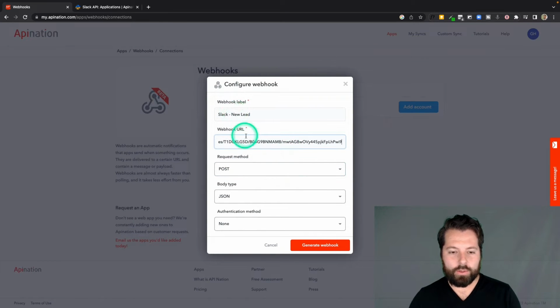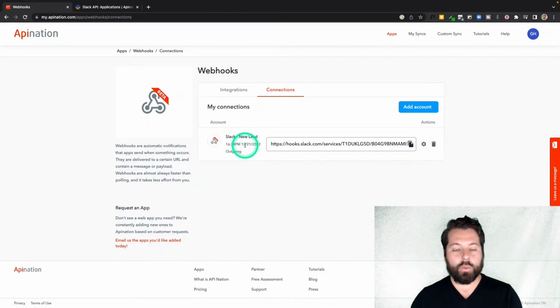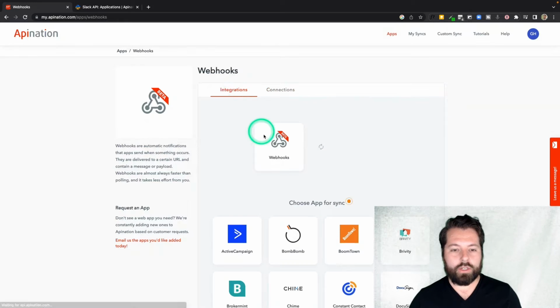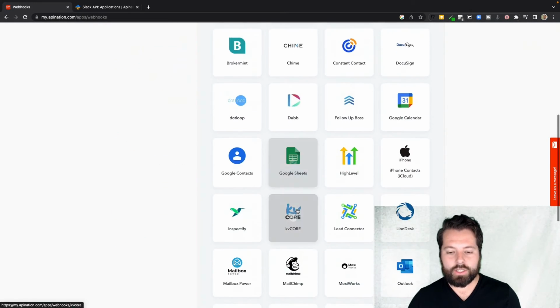So we have a label, we have a URL, the request method is correct, it's going to be post, the body type is JSON. Don't worry about that authentication method, and I'm going to hit generate webhook. All right, there we go. So we now have a Slack connection. Now we're going to go to integrations, and we're going to build this connection to kvCORE.